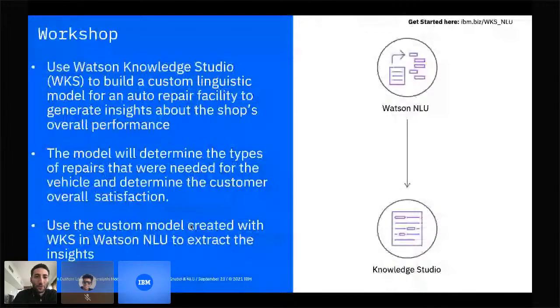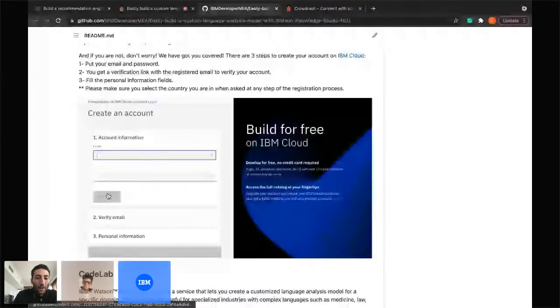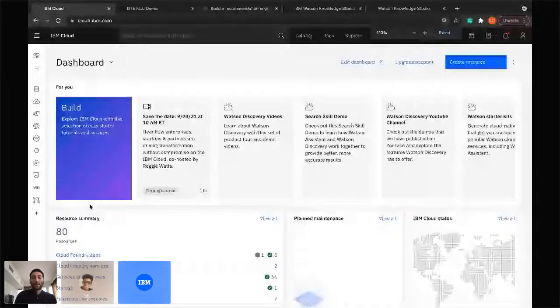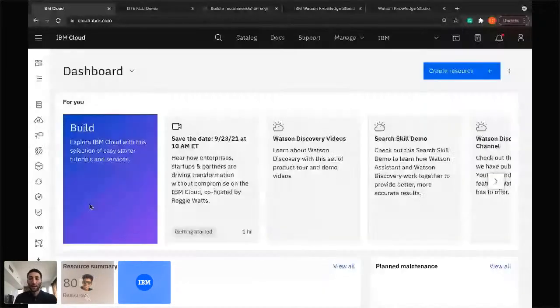I'm pretty sure by that time you already have your account. So let's go ahead to IBM Cloud. Let me zoom in a bit. This is how the IBM main dashboard looks. Once you've signed in, you will see this dashboard, and what you want to start with is creating resources.